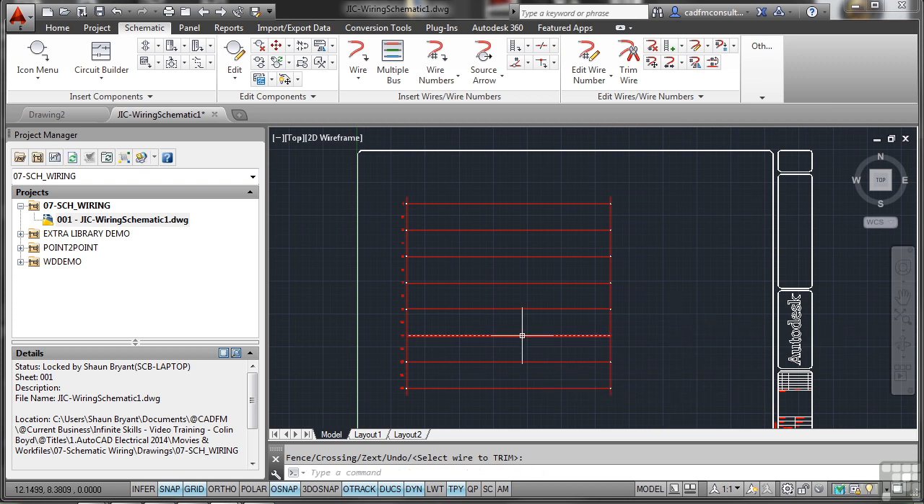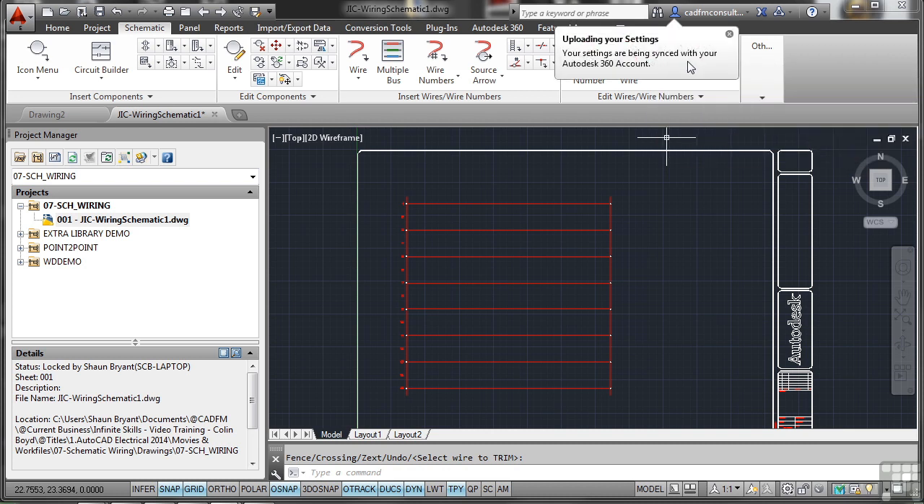Now what I can do as well is I can actually add wires as well. I can edit components here. So if I look over here, what else can I do? I can delete wire numbers. I can move wire numbers. I can stretch a wire. And I can just add wires as well if I want to.